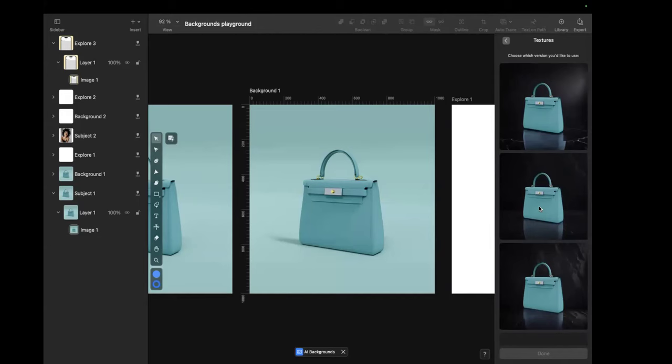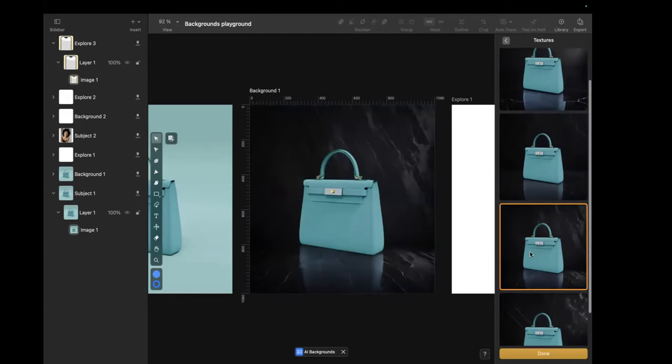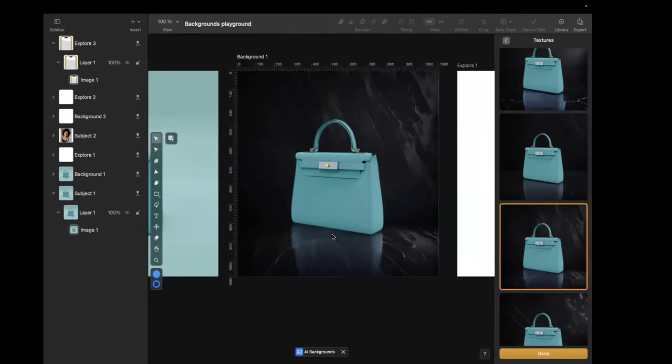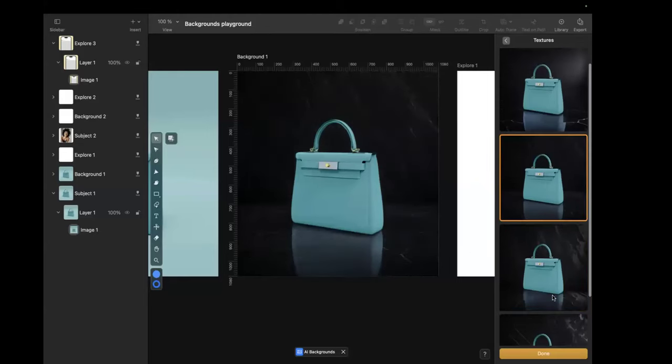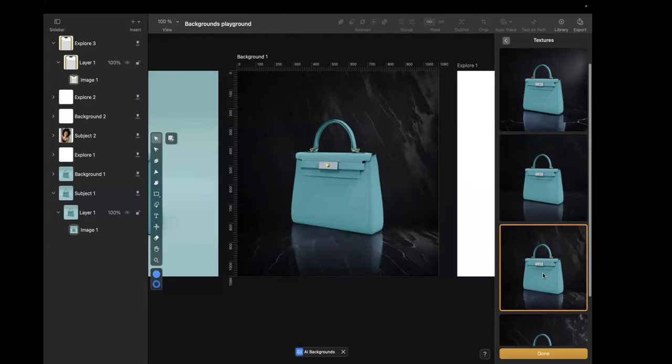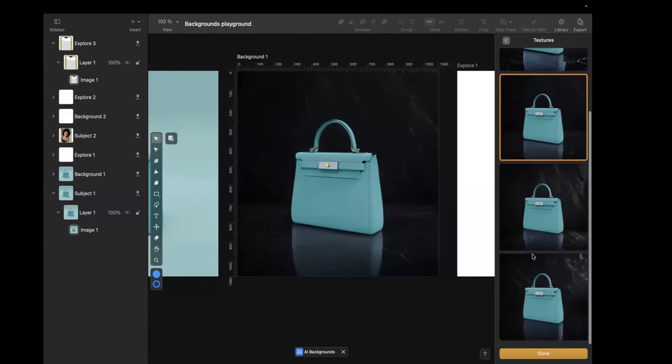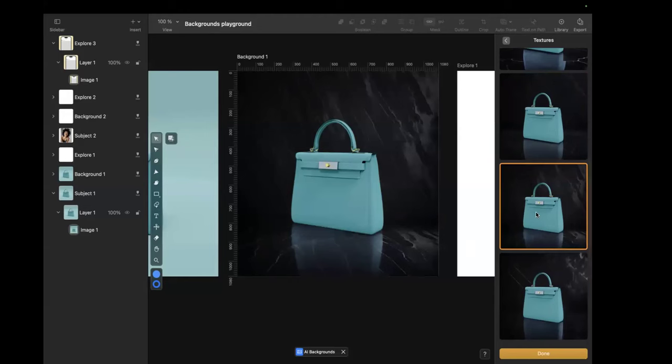So I can probably click on this, and as you can see, I'm really liking the shadow of this one, because it looks, yeah, I think this one is better than this one. So again, it is sort of my companion in giving me options, and then I have the total creative control of picking what I actually like, and then I can continue from there.